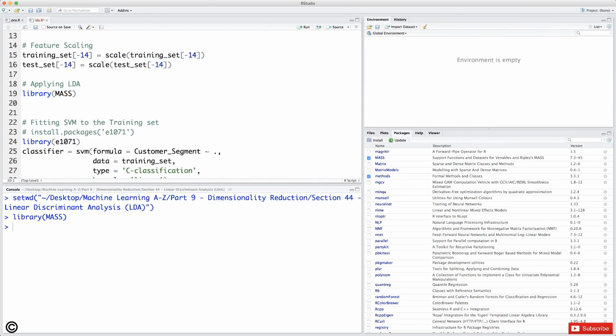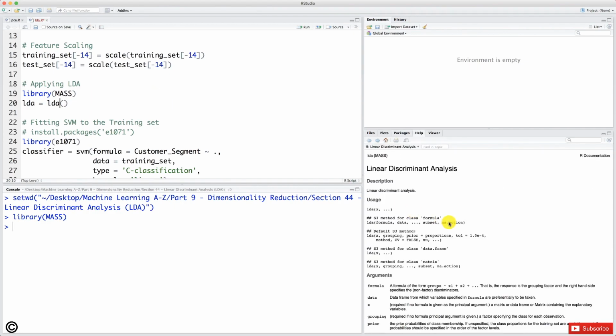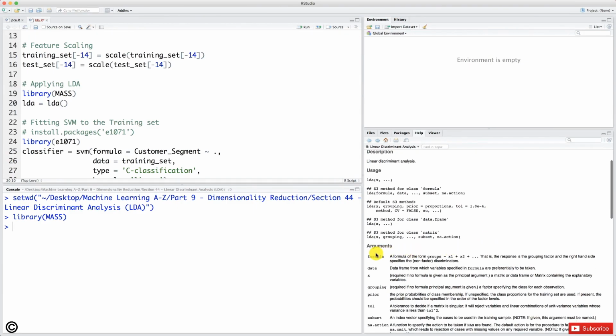And now let's implement LDA. So the first thing that we have to do is, as for PCA, create an LDA variable that we will use to transform our original dataset into this new dataset composed of the linear discriminants. And so we're going to call this variable lda equals, and now we're going to use the lda function, as simple as that, and let's add some parentheses. And now let's see the arguments by pressing F1. Alright, so the arguments are here. The first argument is formula. So that's exactly the formula of your dependent variable with respect to the independent variables. So far, the original ones.